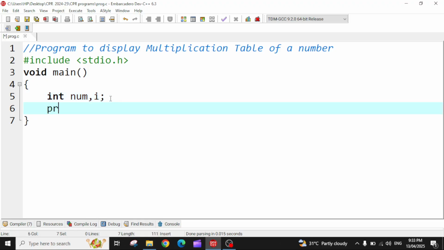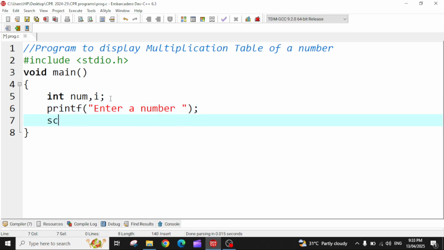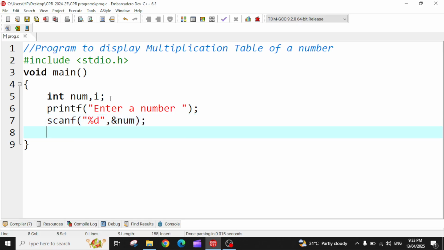First thing I will do is display a prompt message to the user to enter a number. So this message will be displayed to the user, and as the entered number is to be stored in a variable num whose data type is integer, I will write scanf followed by %d in double inverted commas, then a comma, and the name of the variable where the number is going to be stored. So it is going to be stored in num.